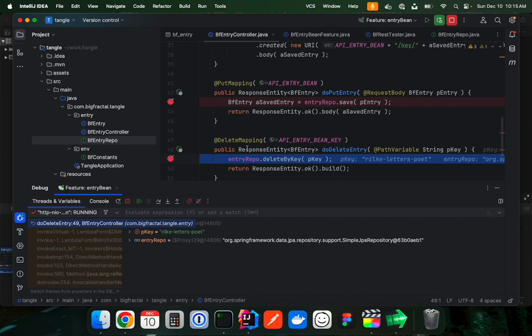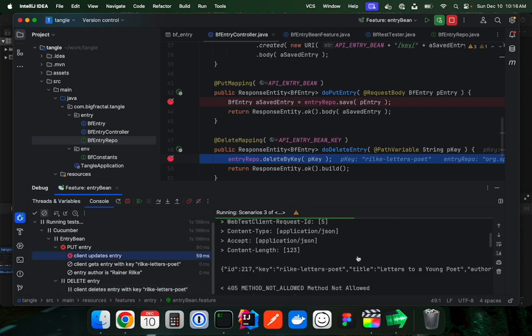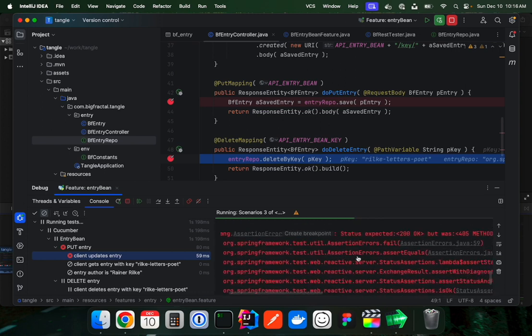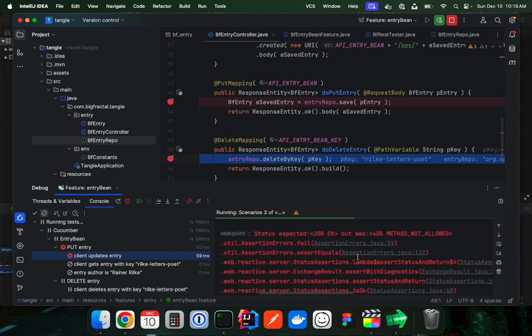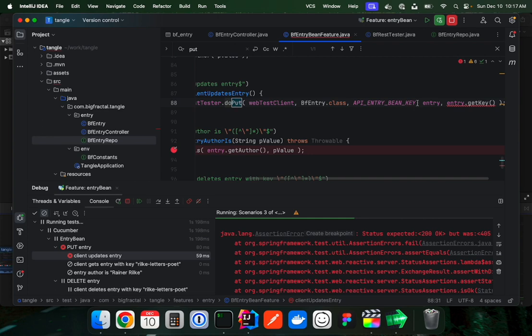Okay, so it stopped in the delete mapping, which is further than the put. So I just didn't have a breakpoint that caught it earlier. Let's look at this error message. Method not allowed. That's probably because the call and this are not matching. So this one's expecting an entry without a key. Yeah, see, this is the problem. It's using the key version of it. So we just want the plain bean and get rid of this.